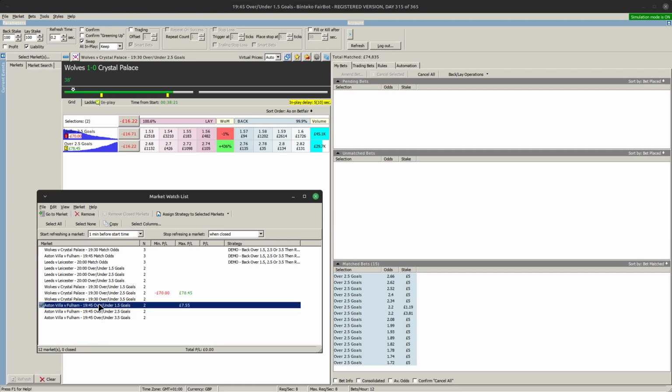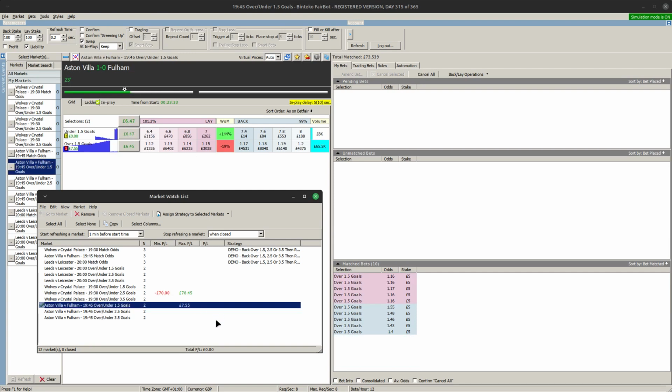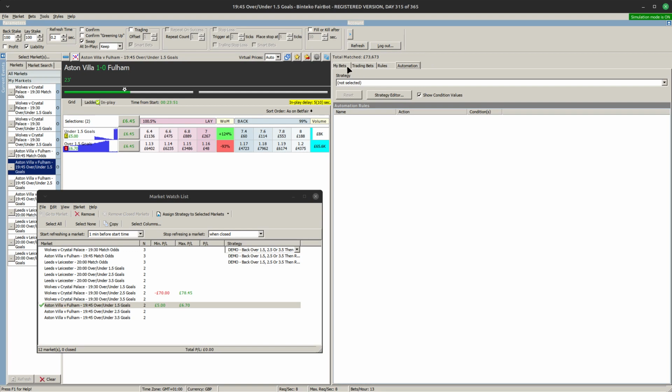We've got Aston Villa. That has traded out. Actually, I missed that happening. I missed the goal on that one. Sorry about that. So you can see that the bets have been laid off, cleared the liability, and it looks like that's carrying on, which it shouldn't.